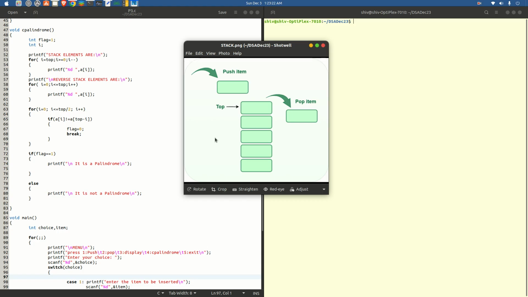What we are actually doing is, suppose there are 6 elements. For ease of understanding, assume there are 6 elements here: 1, 2, 3, 4, 5, 6. So what you can do when checking if the number is a palindrome or not is start from here.